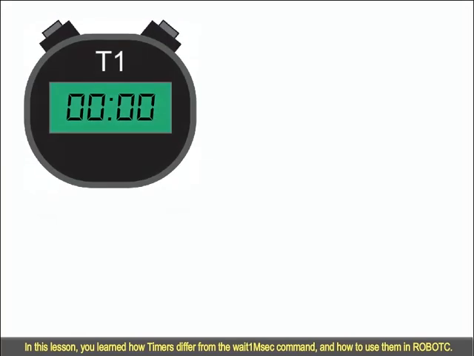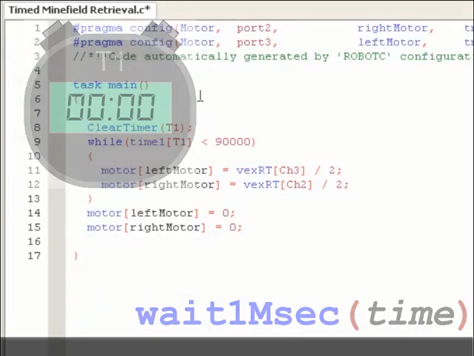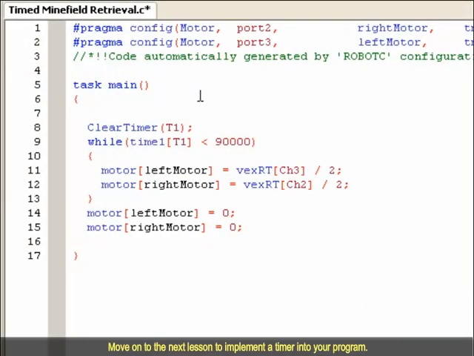In this lesson, you learned how timers differ from the wait 1 MSEC command and how to use them in Robot C. Move on to the next lesson to implement a timer in your program.